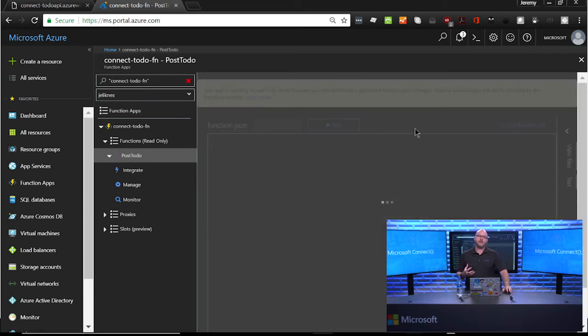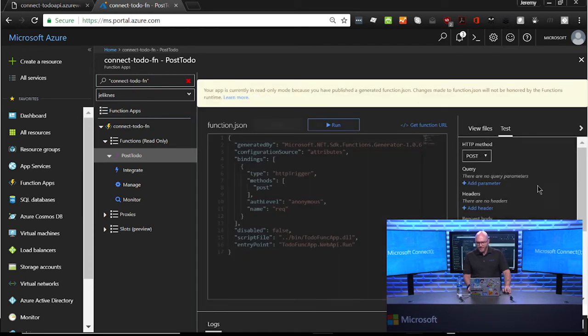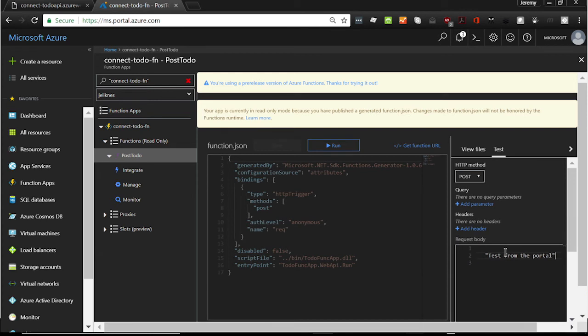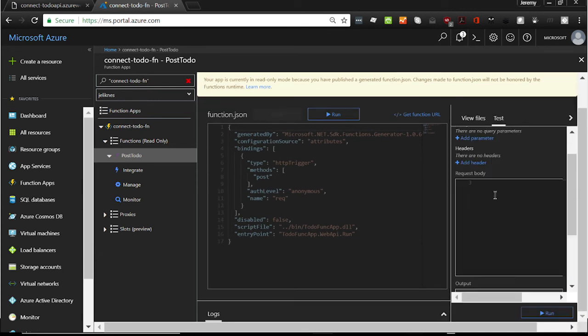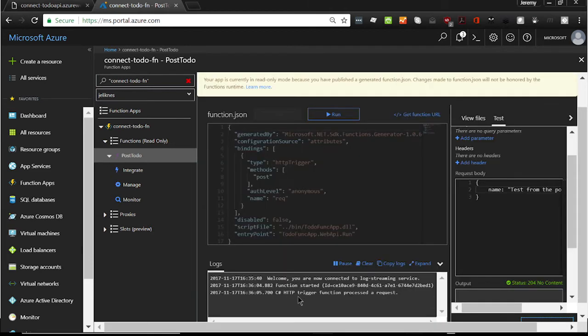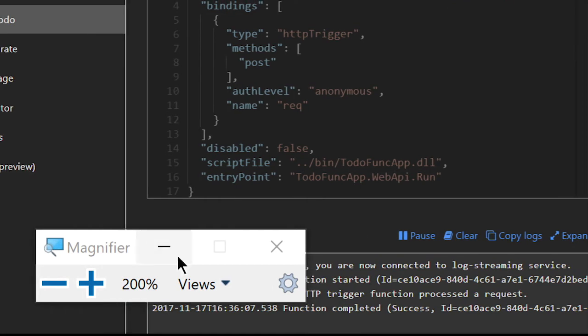I'll show you something neat about functions in the portal. Automatically, it's going to give me a little tab on the right-hand side that I can use to test the function. So what I'll do is post, and I'm going to make a task test from the portal. So we'll add that, and actually let me make sure I gave this a... Yeah, that's not going to work. I need to give it a property of name, and we'll click run. And then in these logs, we can see function started, trigger function processor request, and function completed. Let me zoom in. I know those are a little small. So this is what we see with the logs, with the trigger.